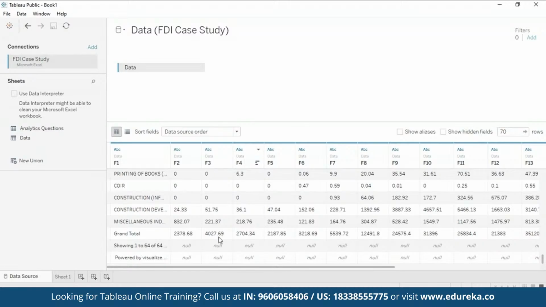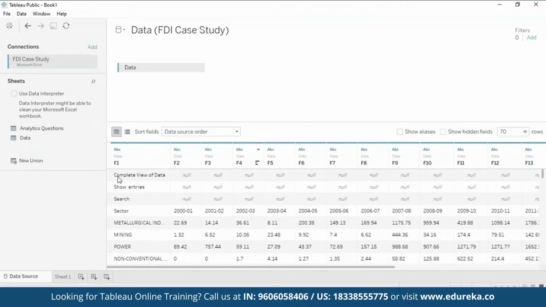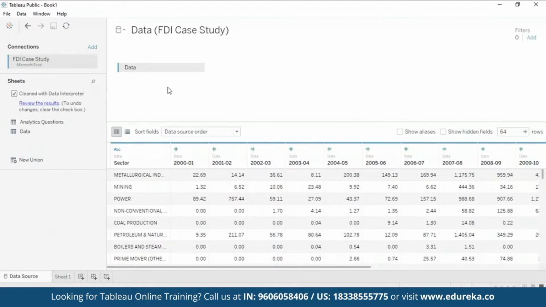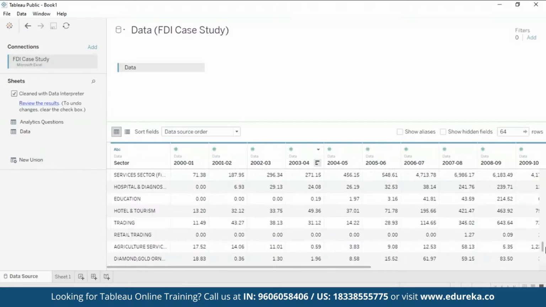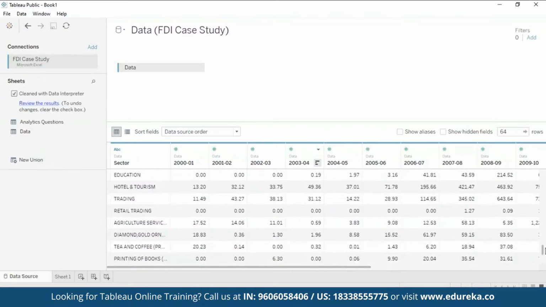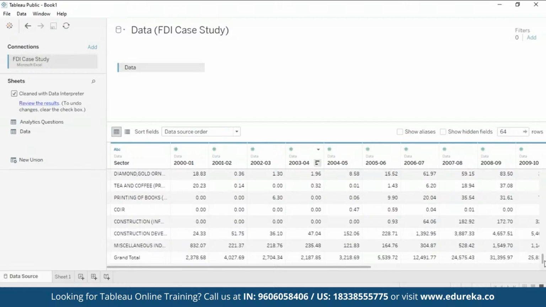Now, as you can see, apart from all of these data cells that we need, we also have a few extras like showing 1 to 64, Powered by Visualize, some rows that we do not need, even the ones on top. So what we can do is we can click on this option which says Clean with Data Interpreter, and now finally we have an automatically cleaned data set where we have all the columns and rows that we need. You have all your sectors, you have metallurgical, you have mining, power, non-conventional, coal production, so on and so forth. You have diamond, gold, ornaments, tea and coffee, miscellaneous, and you have the grand total.